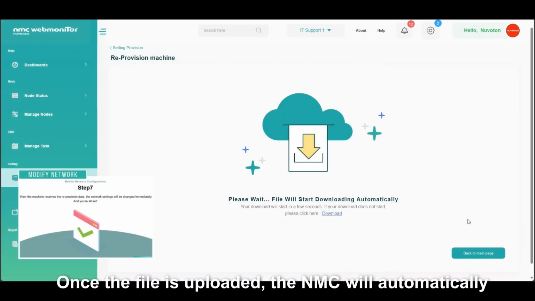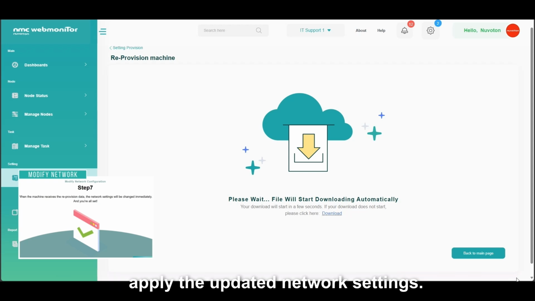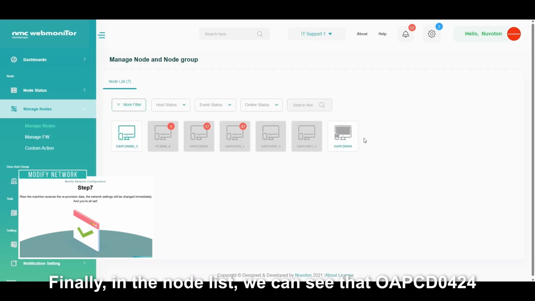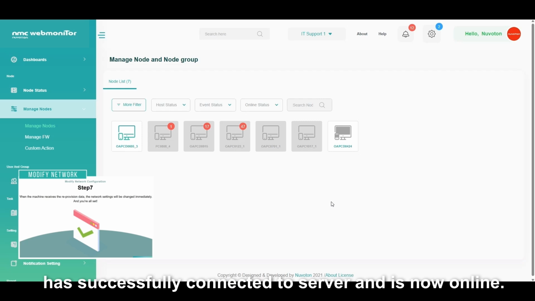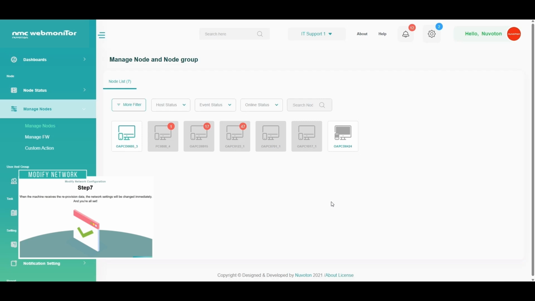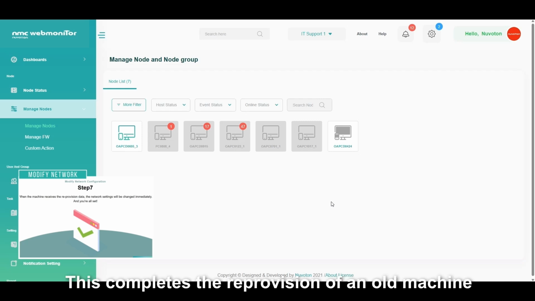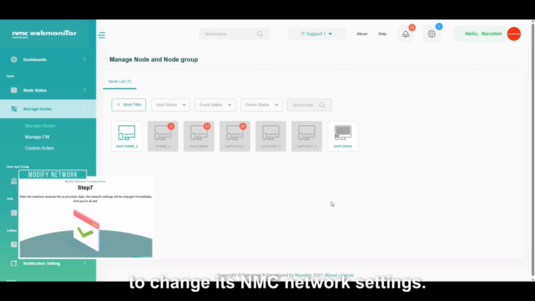Once the file is uploaded, the NMC will automatically apply the updated network settings. Finally, in the node list, we can see that OAPCDO424 has successfully connected to server and is now online. This completes the reprovision of an old machine to change its NMC network settings.